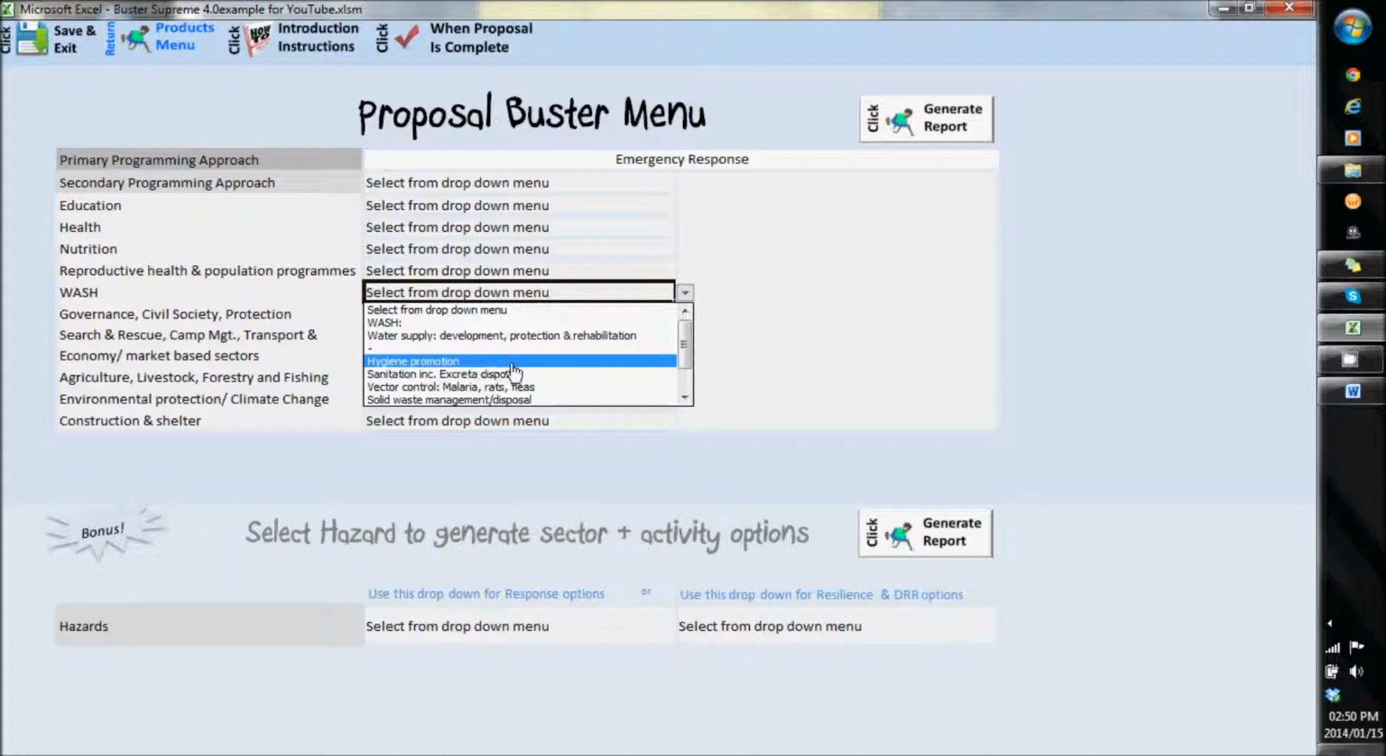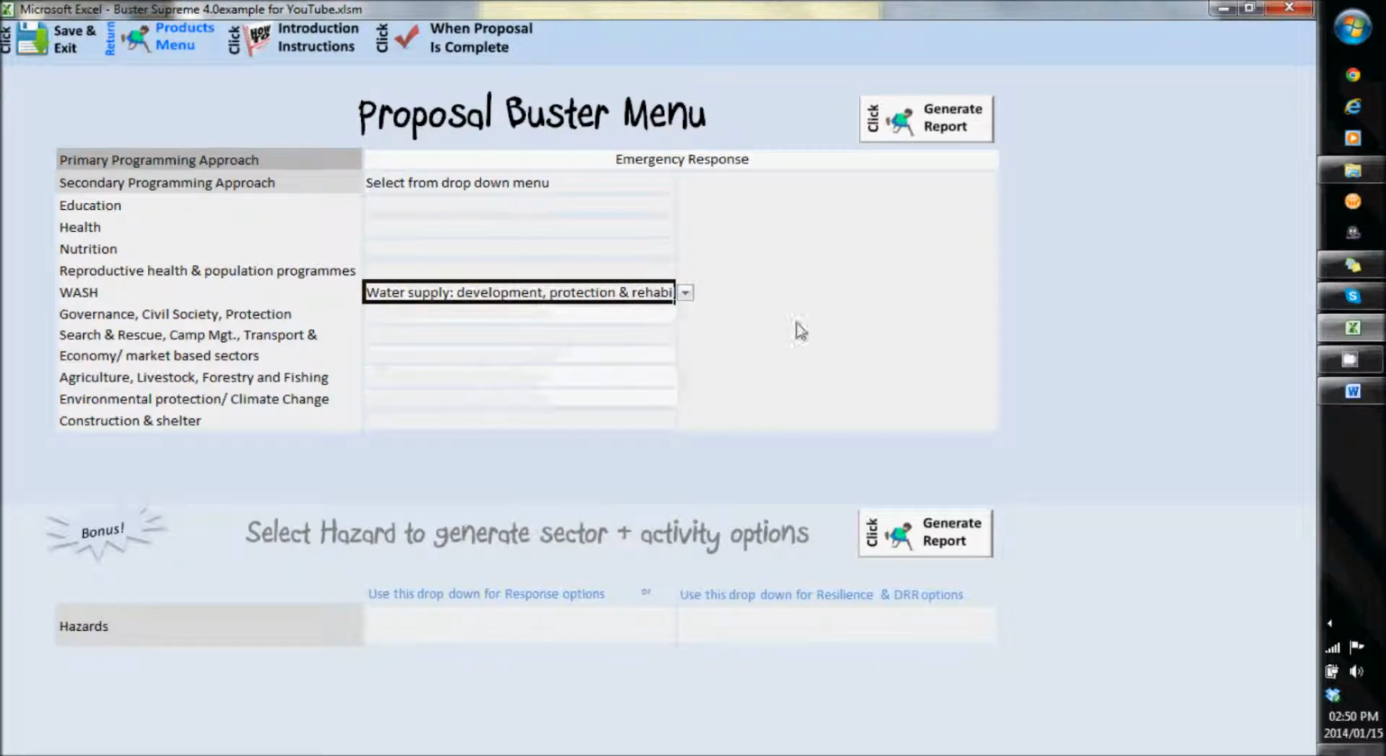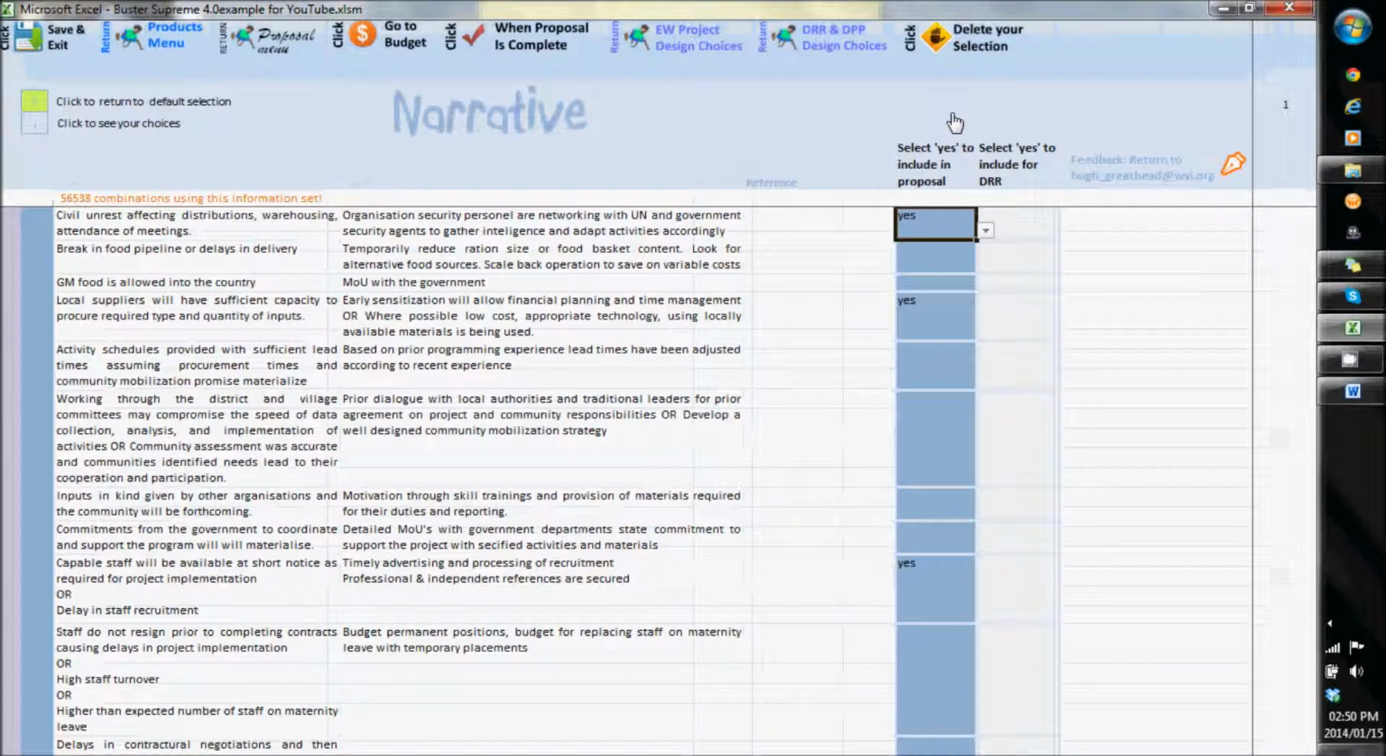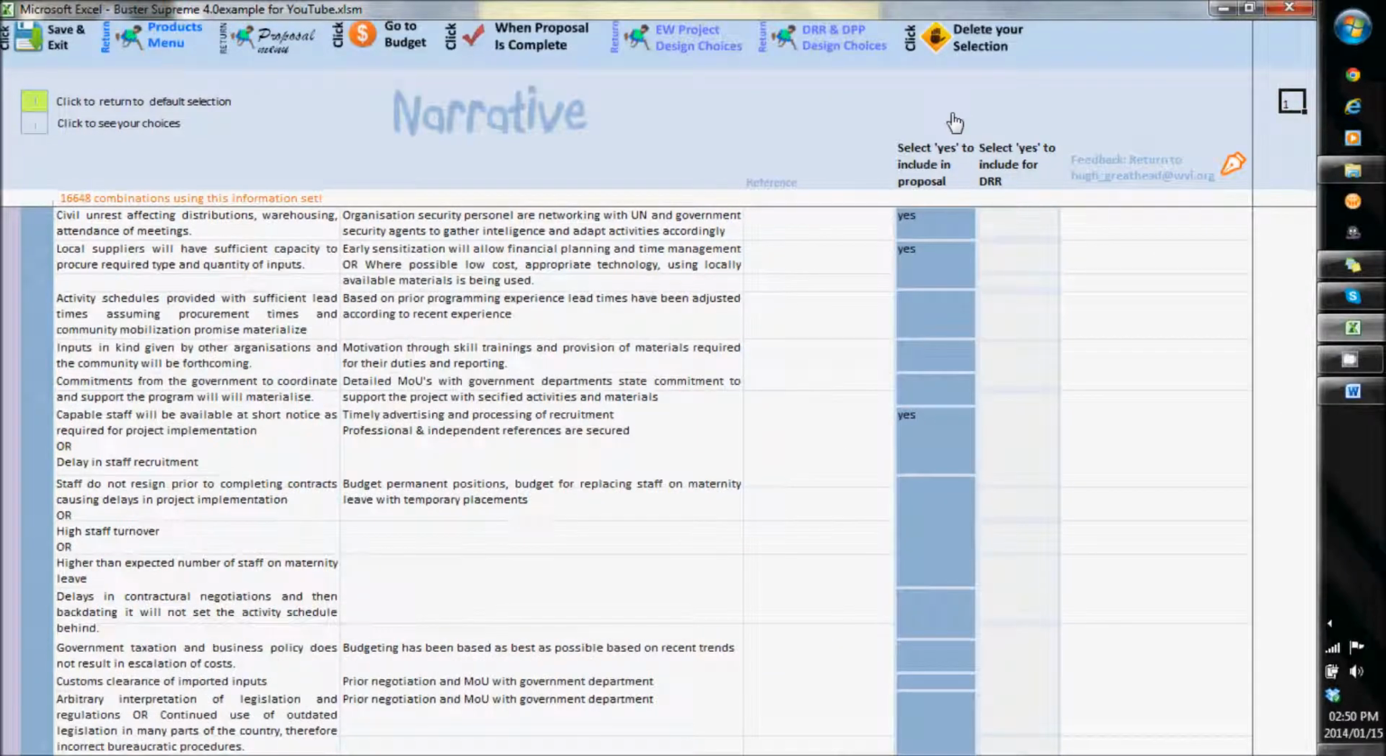You're going to see as we work through this that we select one at a time, so that we build the proposal in a modular way and we can cross-check the information as we build it. So let's choose water supply. Now you'll see that all the other options blank out. Once you've done that, simply click Generate Report, and this is going to work through the database and select out just that content that is relevant to water supply.